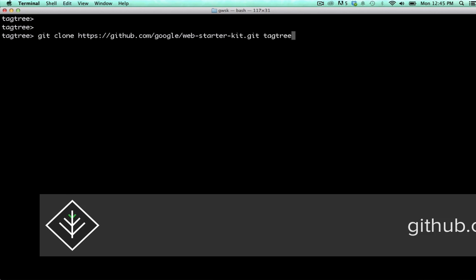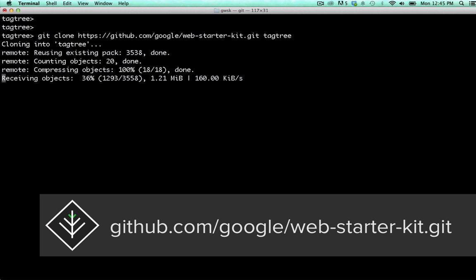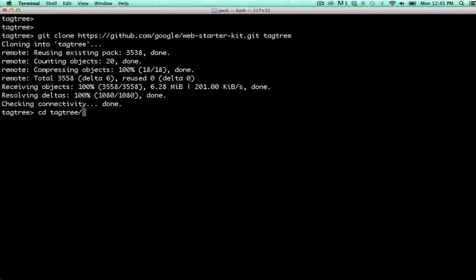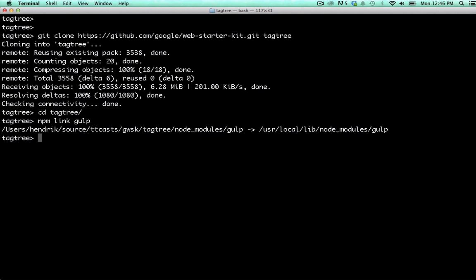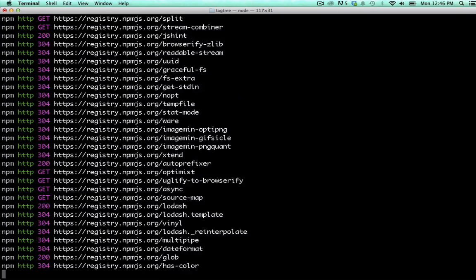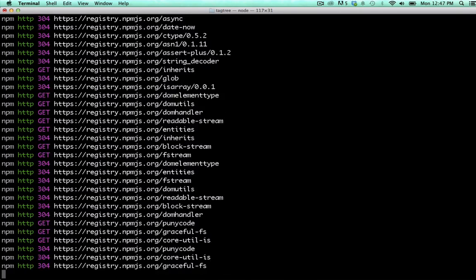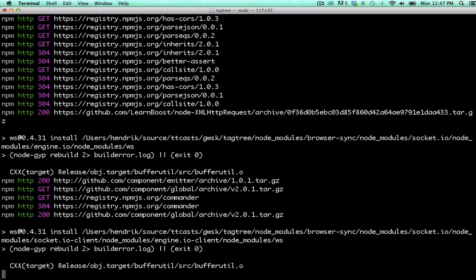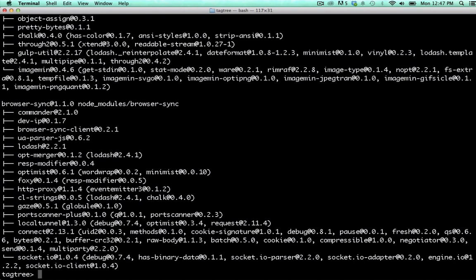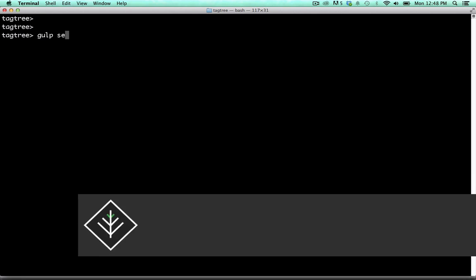Let's get an instance of the Starter Kit going by cloning it from GitHub. I've already got Gulp installed in my global NPM cache, so I linked to it quickly. We need to install the rest of the dependencies with NPM. This is so that we get stuff like auto reload, SASS compilation, and image minification. To fire up our staging, let's run gulp serve.